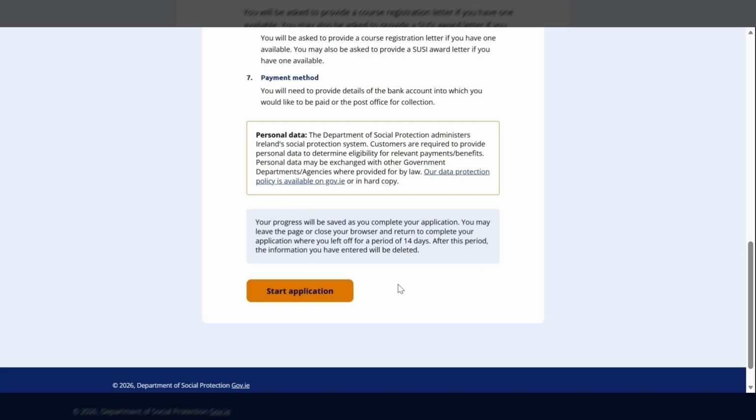Please note that your progress will be saved as you complete your application. You may leave the page or close your browser and return to complete your application where you left off for a period of 14 days. After this period, the information you have entered will be deleted. So once you are ready, you can then select Start Application.